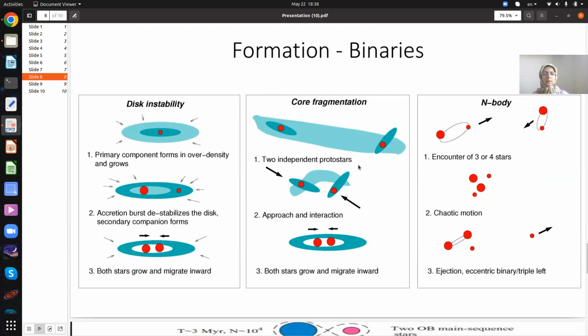Then we have core fragmentation. Here the molecular cloud has angular momentum, and it has fragmentation, and 2 stars will be formed. It is the most probable scenario. They formed independently, and the magnetic field is important.